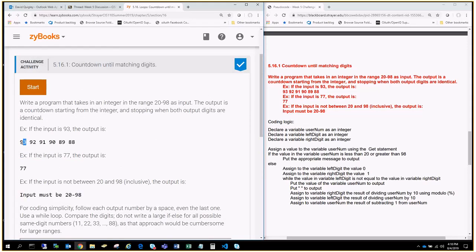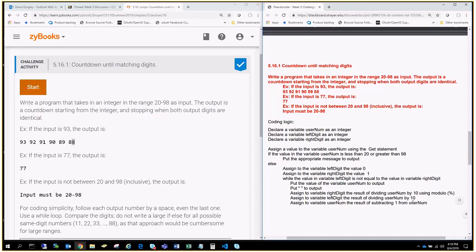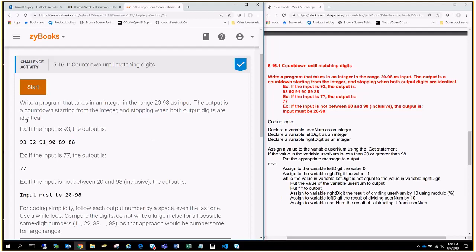Now, if they do give us a number that is between 20 and 98, we're going to output that number, then we're going to output a space, then we're going to minus 1 from that number, and we're going to keep doing that over and over and over until we get the left digit matching the right digit. Now, those two lines of code are actually right over here, where we're going to tell how we're able to get the right digit and left digit to match, and how we're able to tell when that occurs. So as long as you follow along with the pseudocode here, this should be pretty simple, but we'll do it together. So I'm going to hit start.